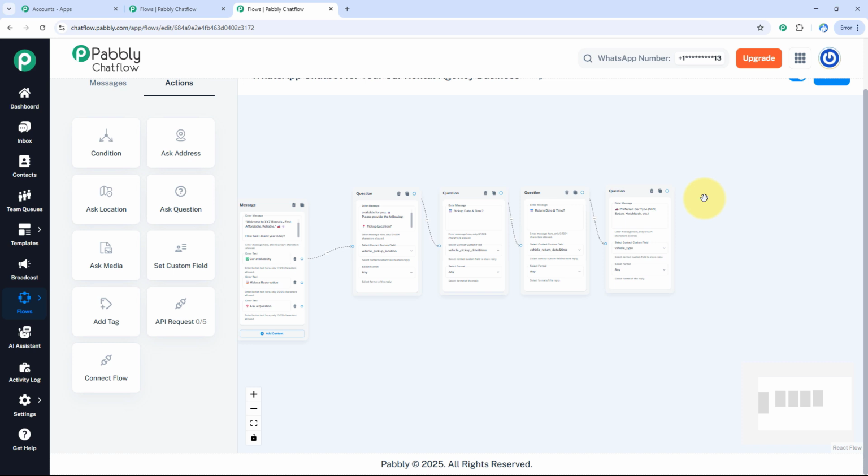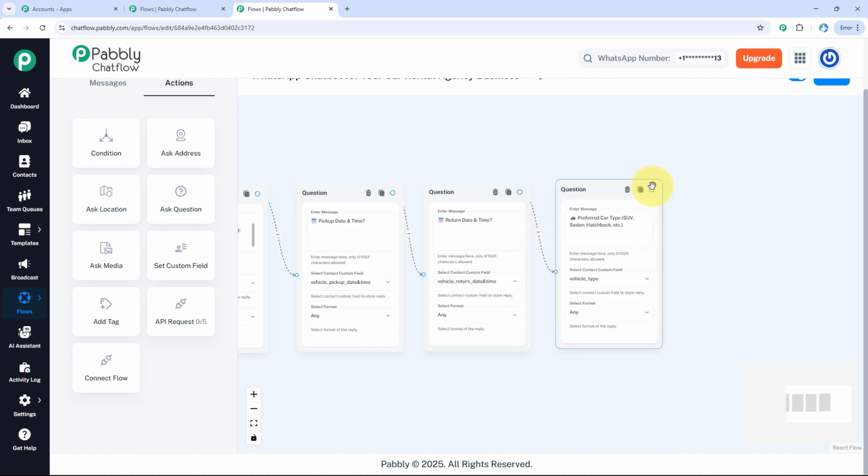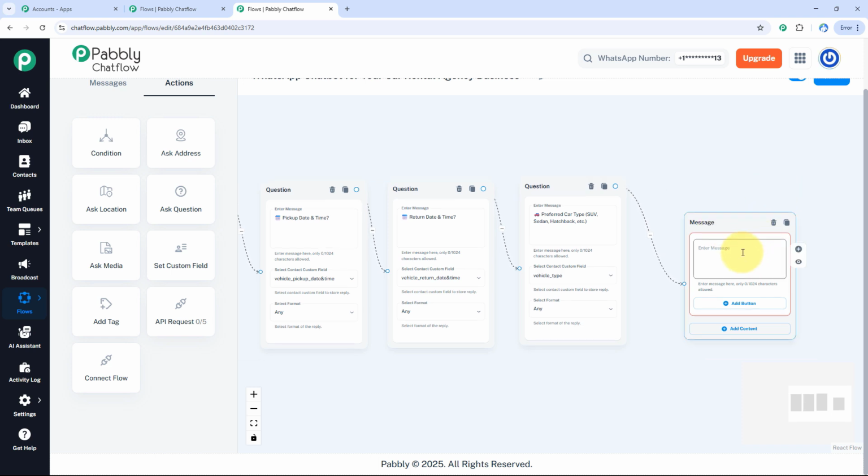Now after getting this information, I want to confirm these details from the user. So I will create a confirmation message. For that, you just need to drag this hollow point like this and select text plus button. Now I will enter a confirmation message. In this message, you can see we are using the dollar symbol and our contact custom field name. Basically, we are using this to show the data stored in that particular contact custom field. And we are using these asterisk symbols to make our font bold, which looks more visually appealing to the user.